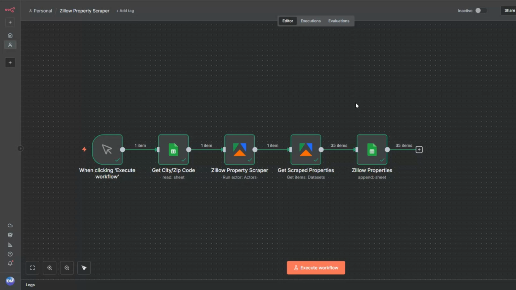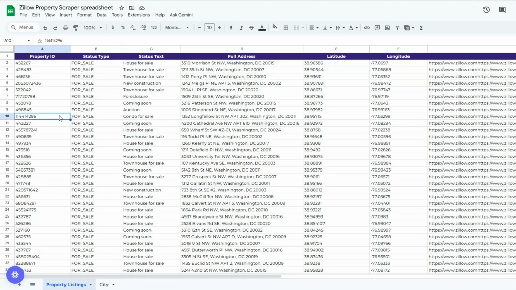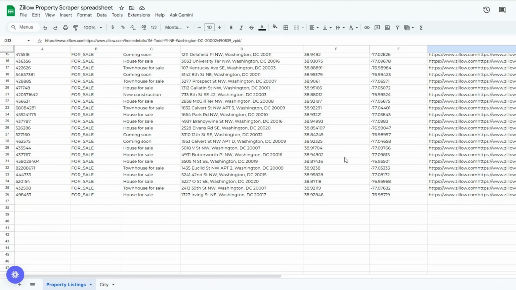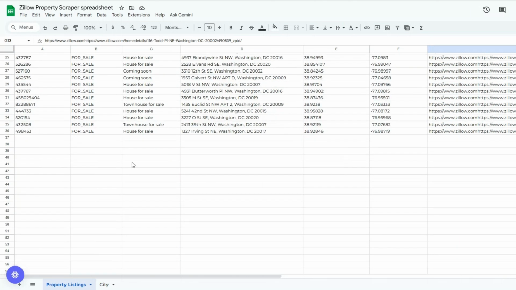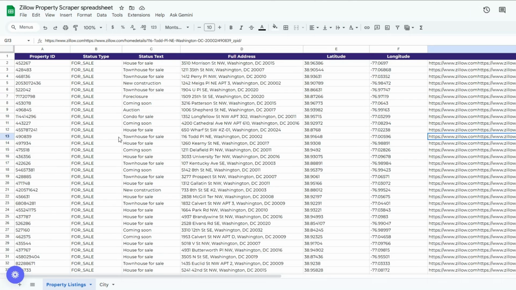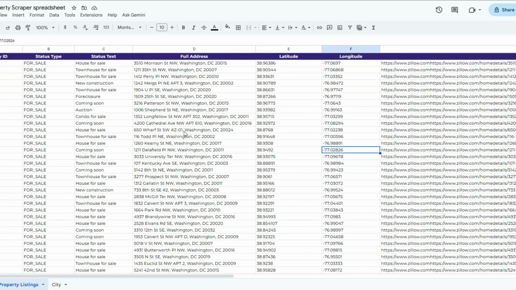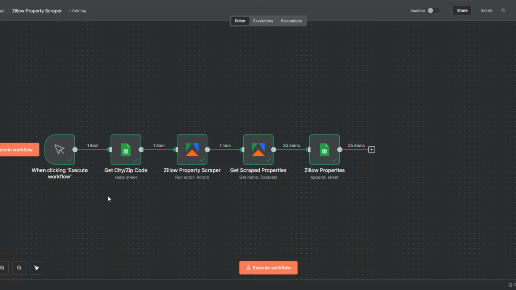So now, when I open our spreadsheet, you can see we added the property ID, status type, status text, full address, longitude and latitude, and the URL of our properties. We added a total of 35 properties over here. So we scraped these properties from Zillow and added their property data to our spreadsheet using this workflow that we created right here in N8N.